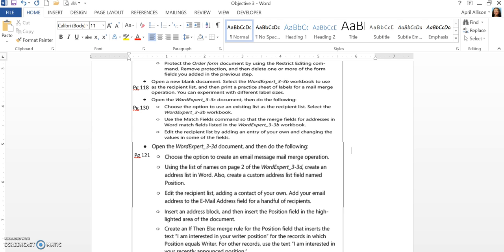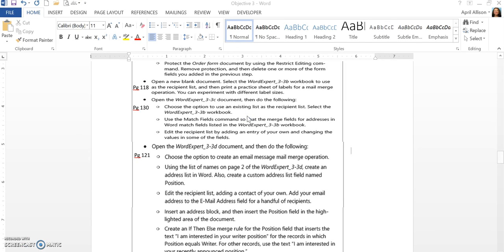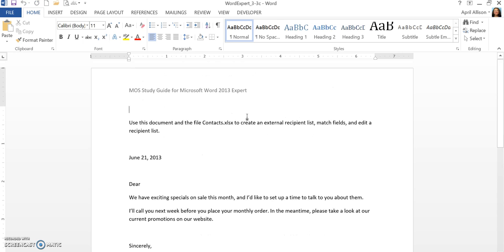And then the third bullet is asking us to edit the recipient list by adding an entry and then changing the values of some of the fields. So I'm going to go up and see. Okay, so it says use this document and the file contacts to create an external recipient list, match fields, and edit a recipient list.